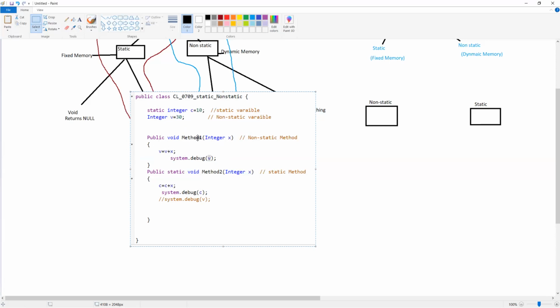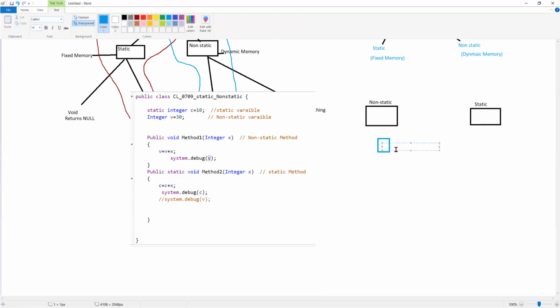Method 1 during the execution. First of all, when it is executed for a non-static method, what we will do? We will initialize the class. As soon as I initialize the class, it will create a memory there, because I'm initializing it. As soon as I'm initializing it, a memory is created. And inside the memory, I'll be passing the value as 10.